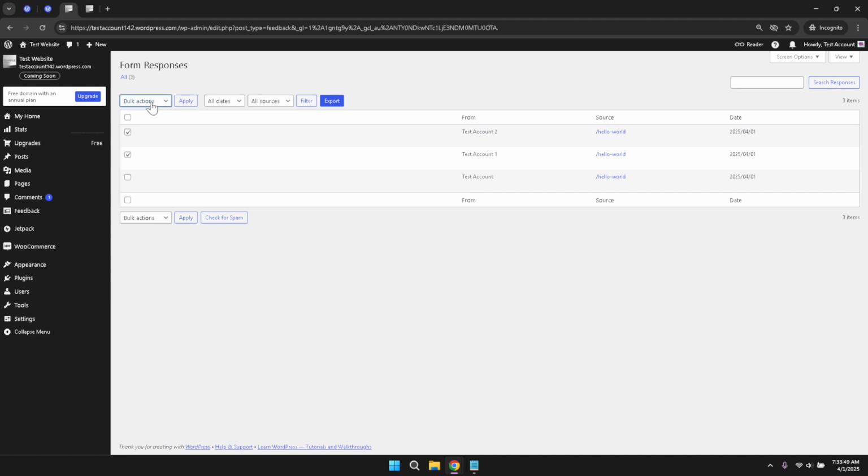Look for the Bulk Actions drop-down menu, which is usually located above or near the list of responses. When you click on this drop-down, a range of options will appear that allow you to perform actions on all selected items at the same time. From the available options, choose the one that instructs you to mark as spam. This option is specifically designed to help you quickly manage and filter out unwanted feedback from your website.